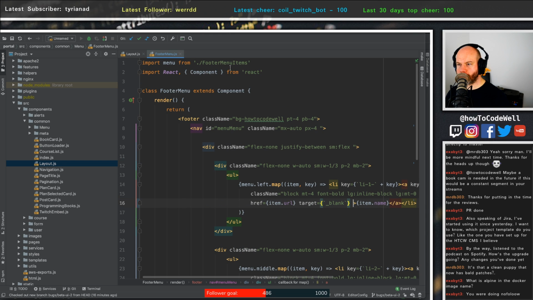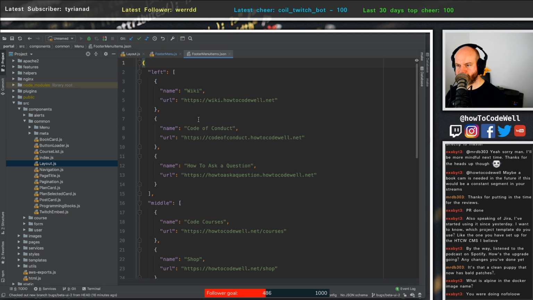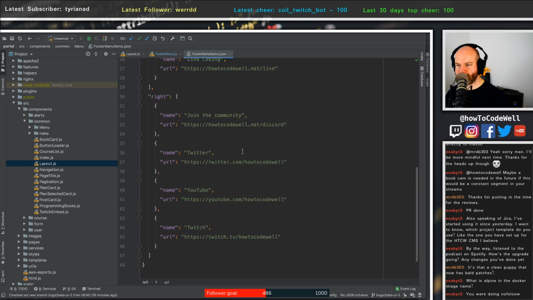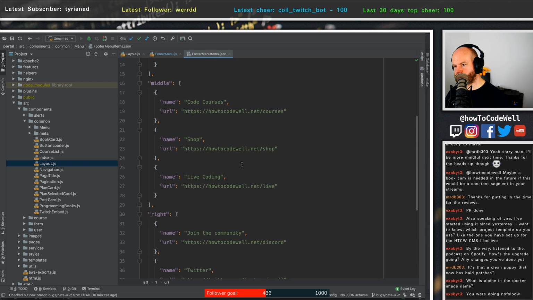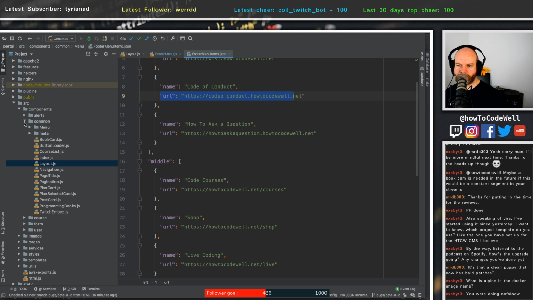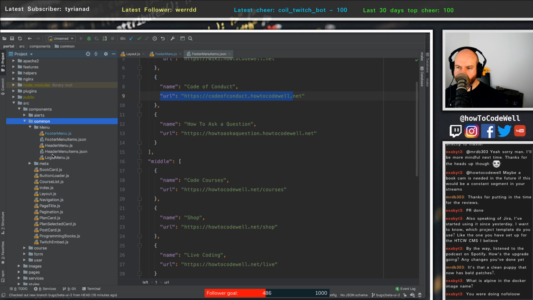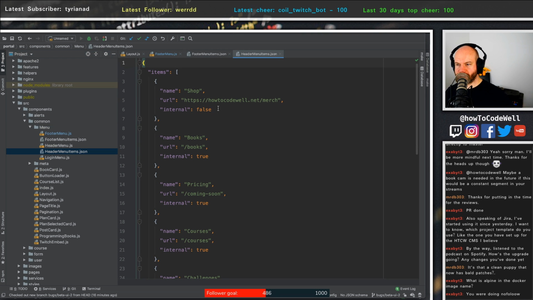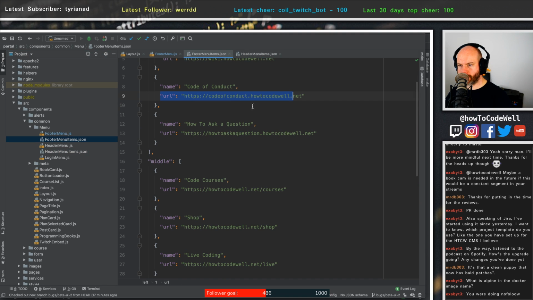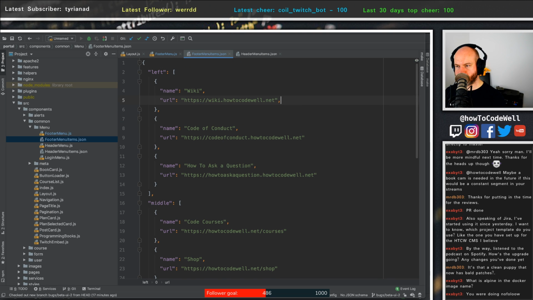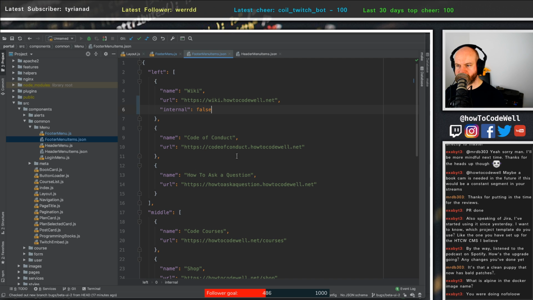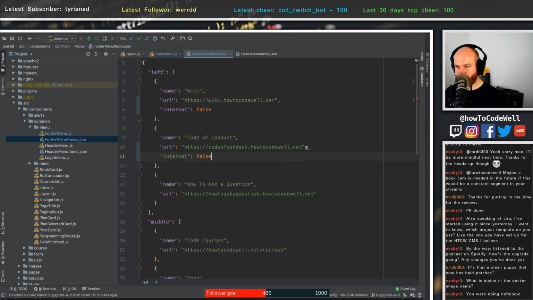Right. Where is all this coming from? Menu, import menu from footer menu items. So it's this. So we've got wiki URL. Okay, so what I need to do is change this up to have both internal and external. So header menu items has internal. So we need to copy that, sorry, and then in there we need to mark whether it's internal or external. So this would be internal is false.